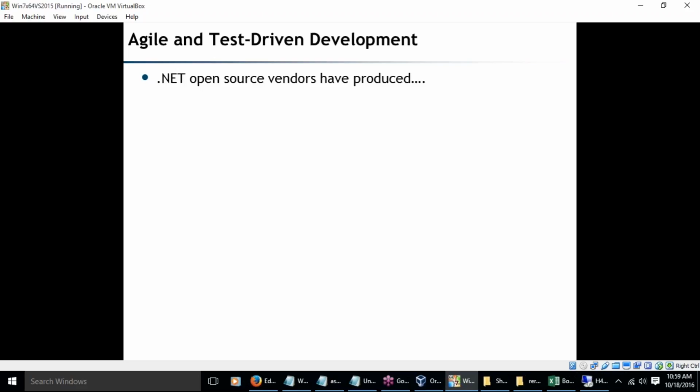where you don't wait for the end of 6 months, 1 year. You don't have a 6 months release or a 1 year release or a 2 months release. You actually release working software every 2 weeks.